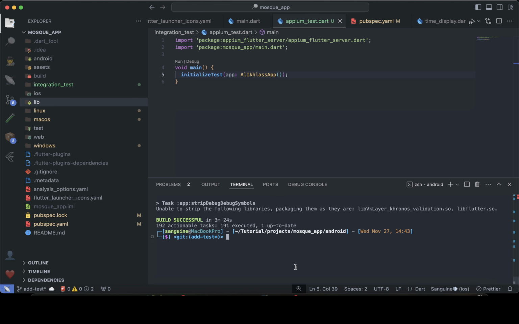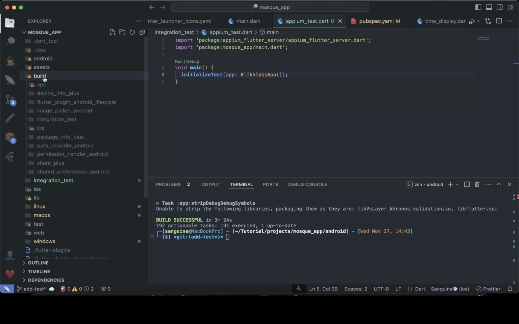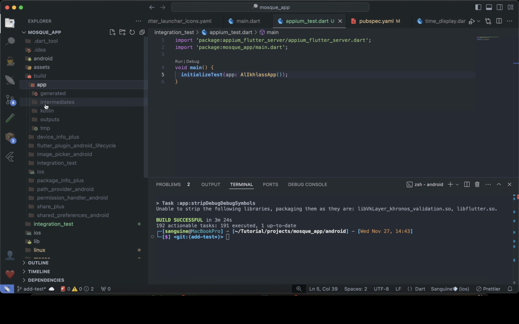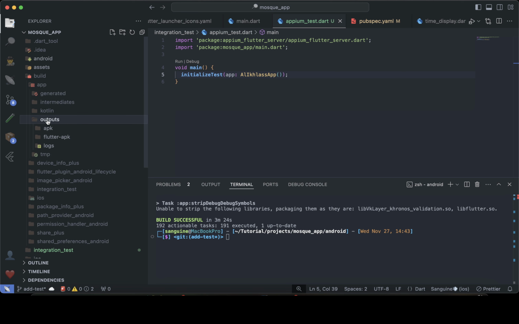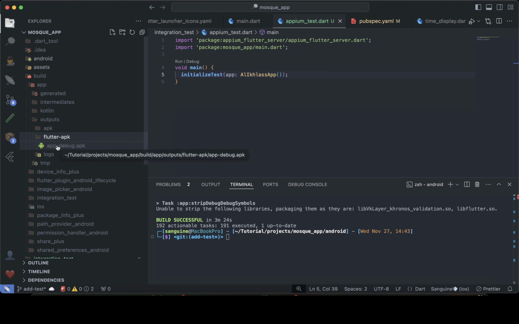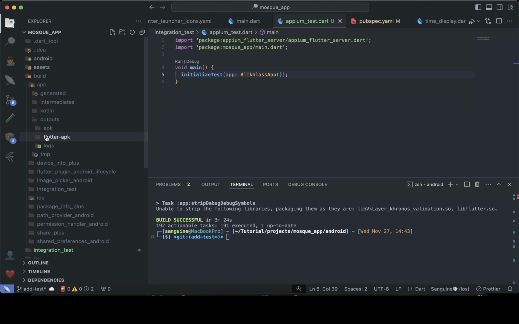Now, the build is successful. So let us check the build folder and see what we have. You can see that it has been populated with this. If you open app and go to outputs, we can see the Flutter APK. This is the one that we need. So we are good to go.